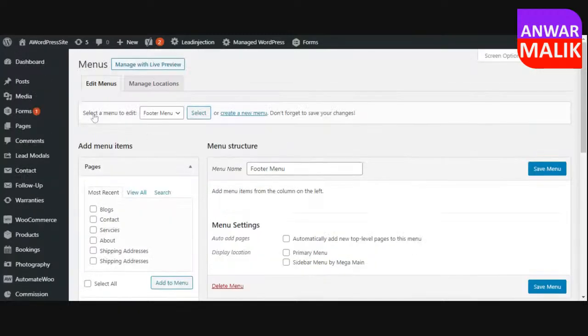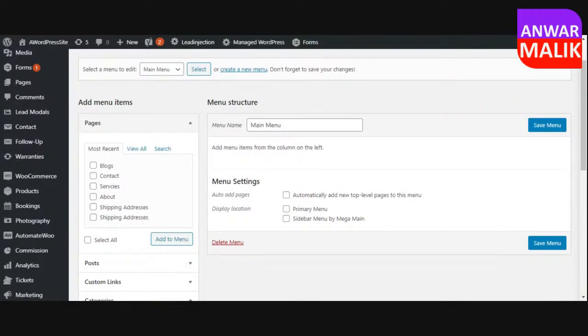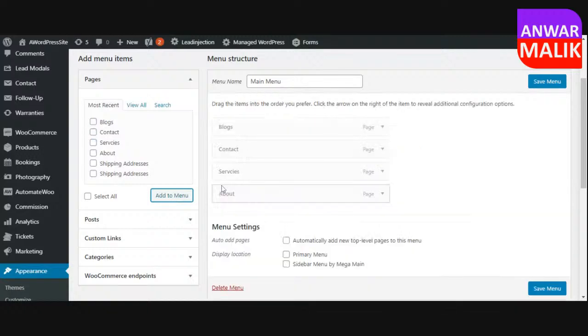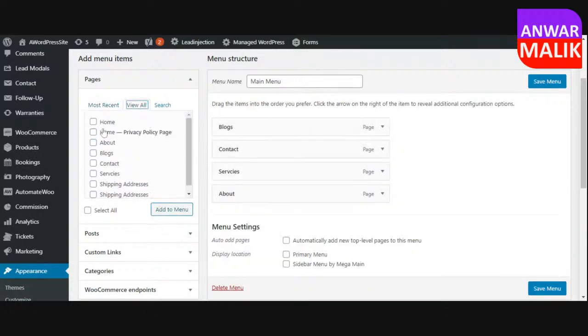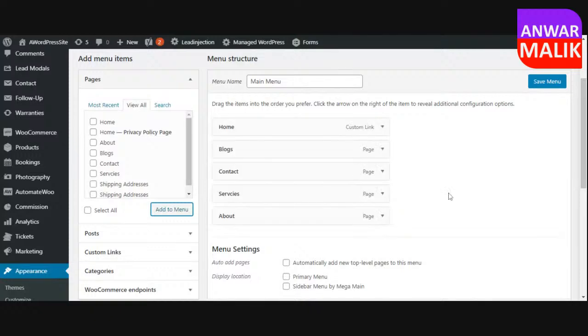So here is the footer location. First we need to select, like main menu, select it, and when we select the main menu, we are here on main menu, but we do not see any pages. So what I'm going to do here, I'm going to add blogs, contact, services, about, and then add them, and then the other page is not visible here, so I select home, which we created. Okay, so we have all 5 pages.